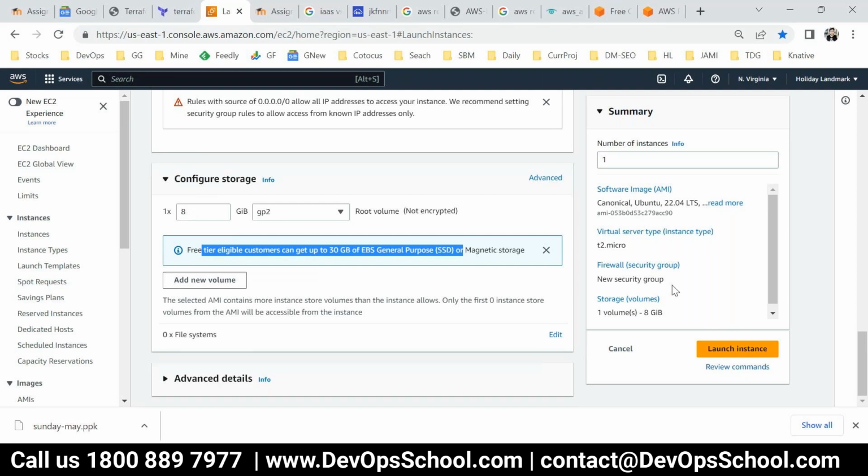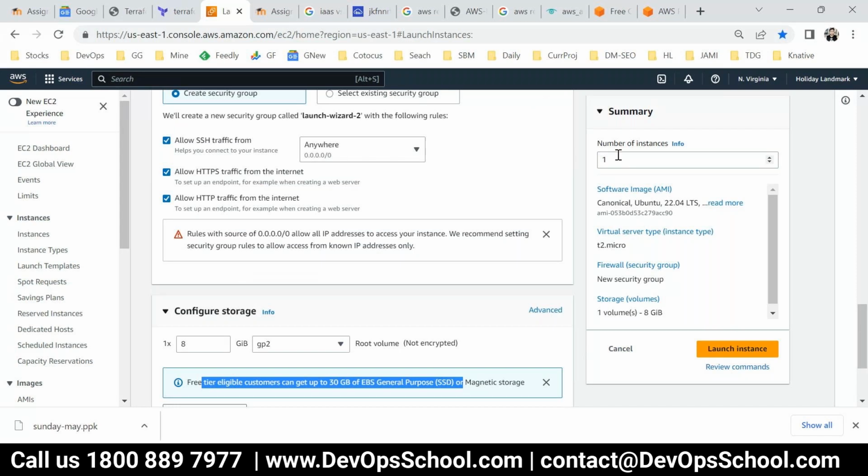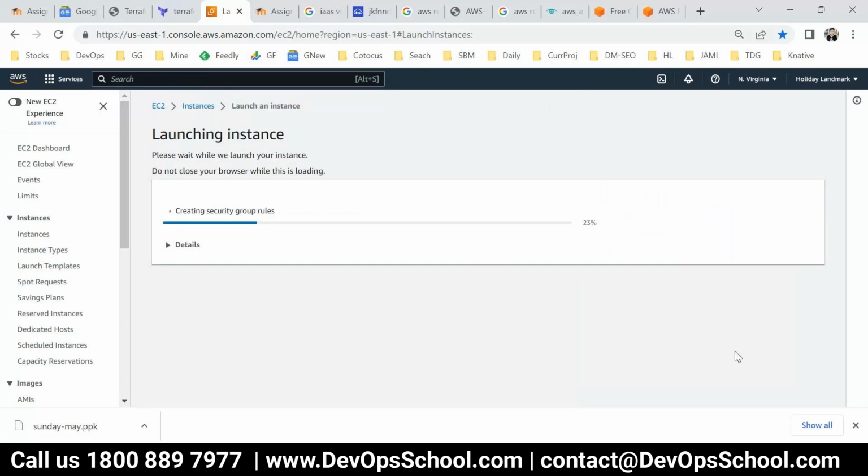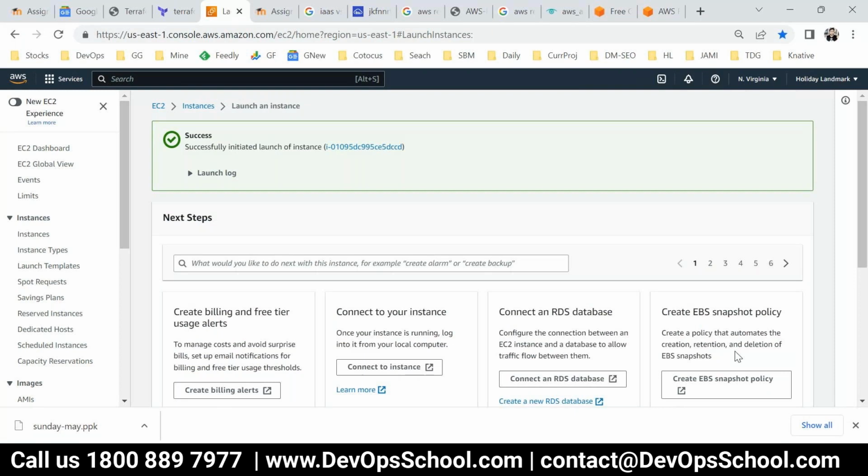And this is a summary on the right side: one machine, with this AMI, type with one CPU and 1 GB RAM. This is the security group, volumes and so on, and then launch. That's all. So what I did, I created one VM instance.